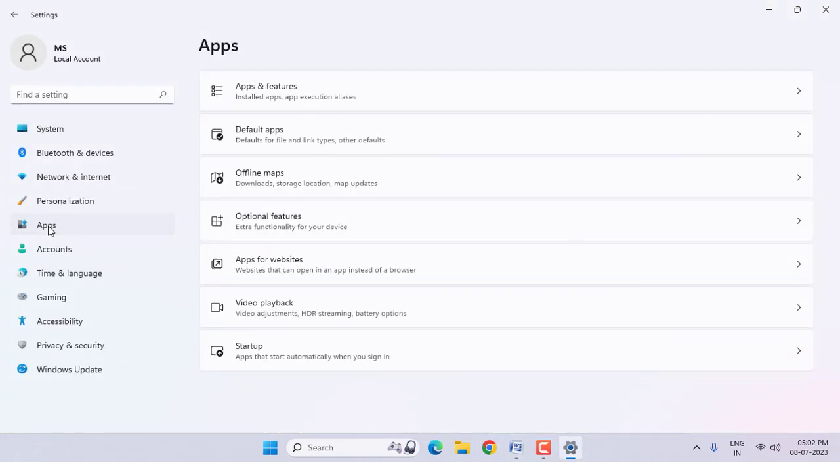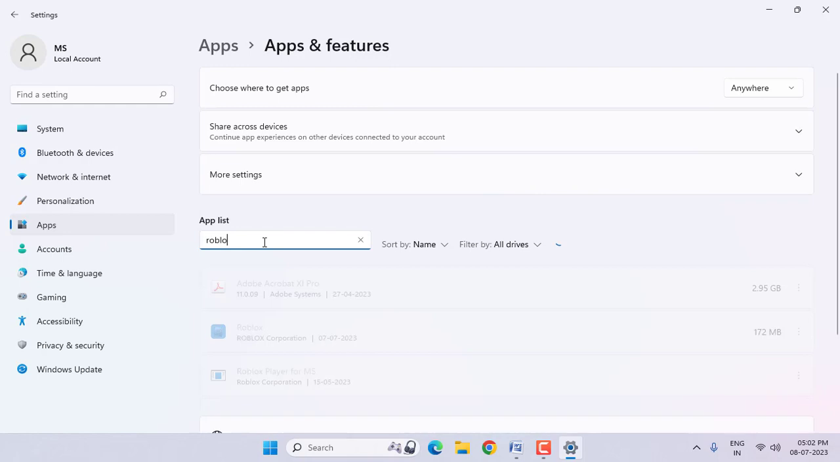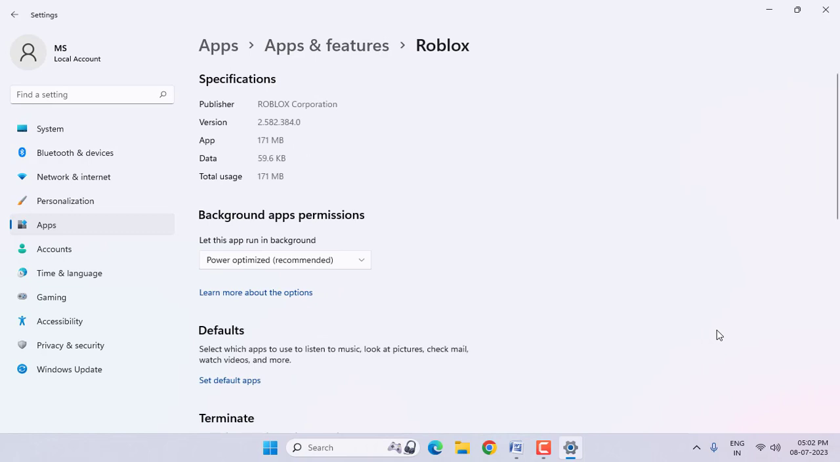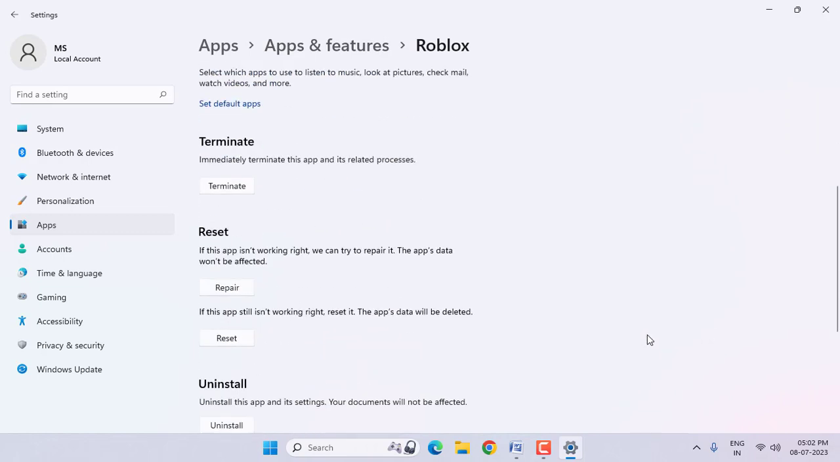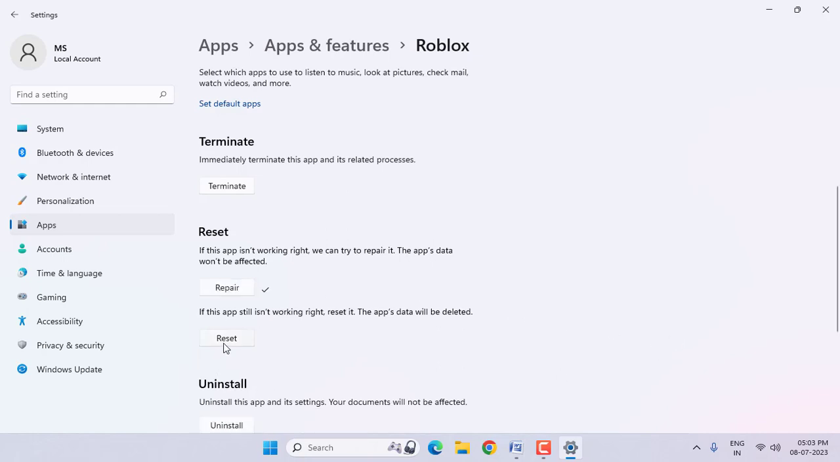Click on apps. Click on apps and features. Search here Roblox. Click on three dot. Click on advanced options. Here a little bit scroll down. Click on repair. After repair, click on reset.